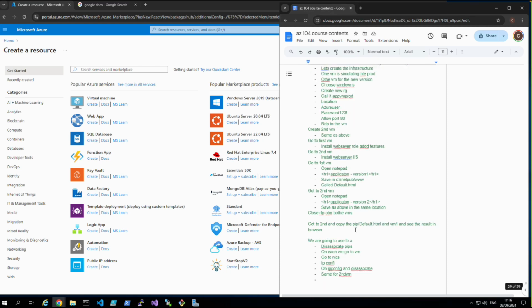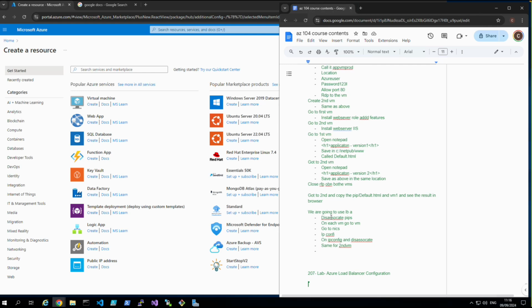Yes. And then after that, we close both RDP and we disassociate the public IP address, because the reason we use public IP is just to install IIS server. When we're using a load balancer, we don't need these public IPs. Yeah. So we create virtual machines.